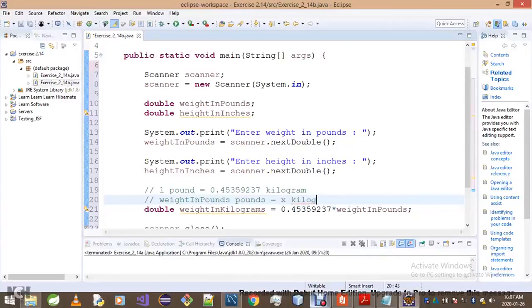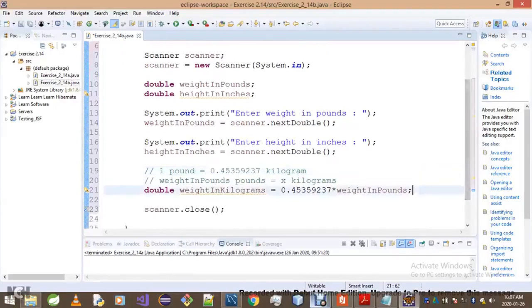So if we're looking for X, in this case our X is weight in kilograms, we simply cross multiply. We multiply 1 by X and we get X, and we multiply this number here by whatever the user has decided to put.